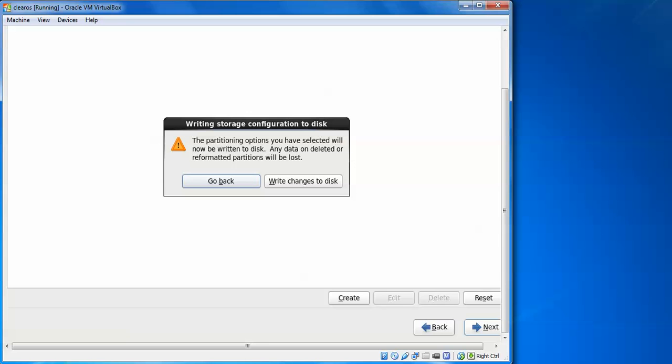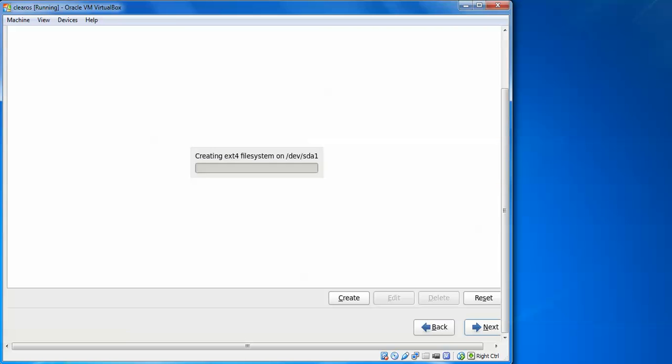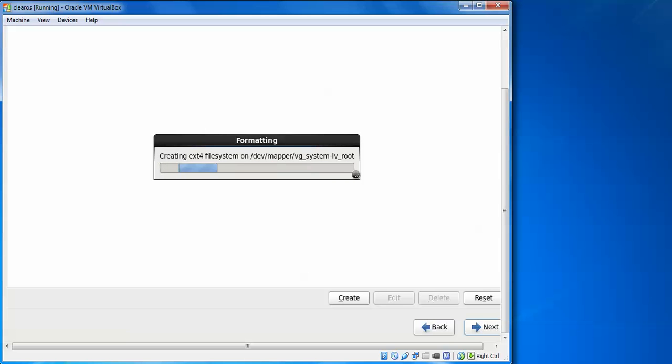So click on format. It shows that any data there will be lost. So we need to select write changes to disk. That will be formatted and it's creating the partitioning. Whatever is needed is automatically created, assigning the partitions for LVM, swap, boot and slash home.